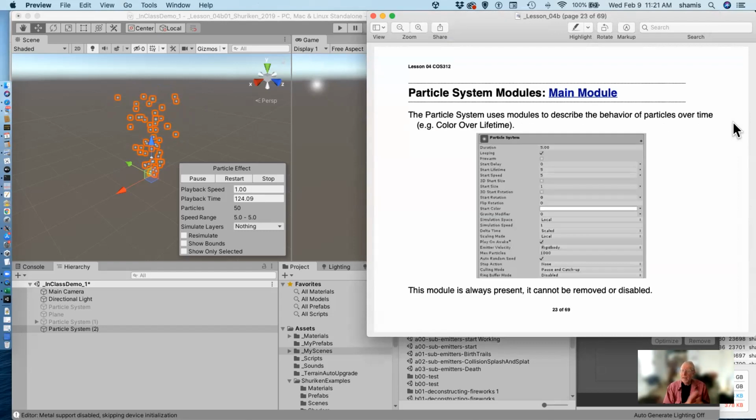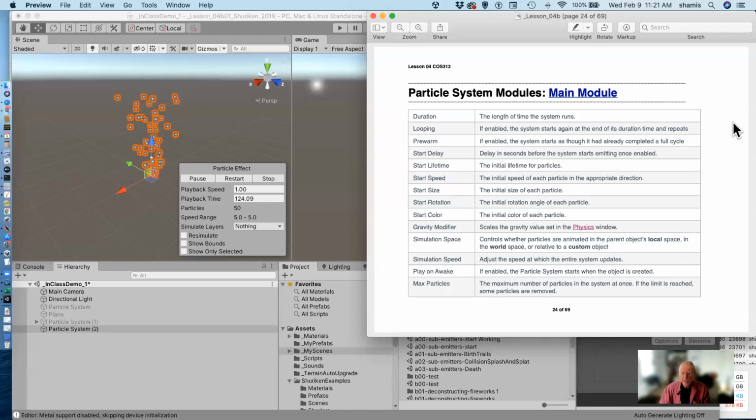So the main module describes the behavior of the particles, and it's permanent, can't be removed. It's the basic thing. And the main module has many different things that we have to specify. One of which is the duration. This is the time that the particle system runs.